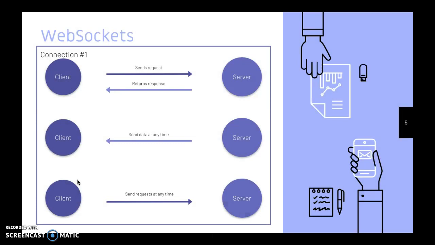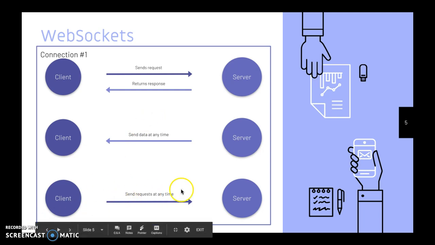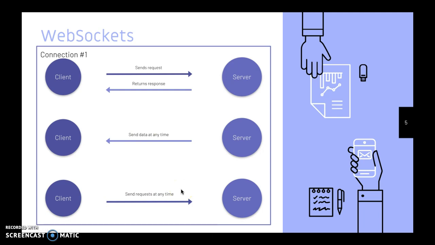With WebSockets, there only needs to be one connection made with the server. Once the client connects with the server and makes that initial handshake, the server can send data at any time, and the client can handle receiving that data, and the client can also send other requests to the server. This is really useful when you need low latency with data interactions on your web application, and we'll talk about some of the common use cases for WebSockets later in the presentation.